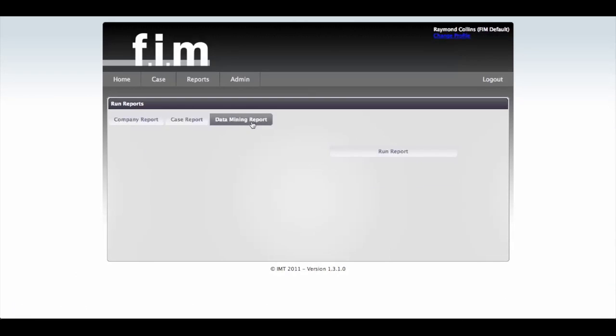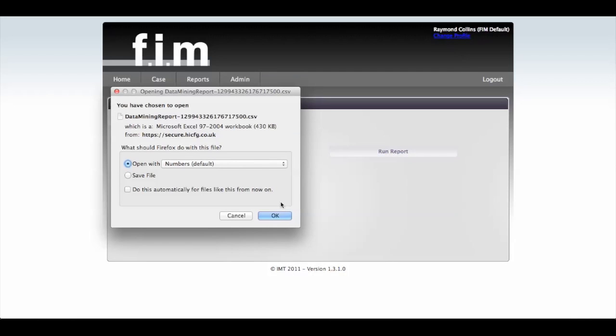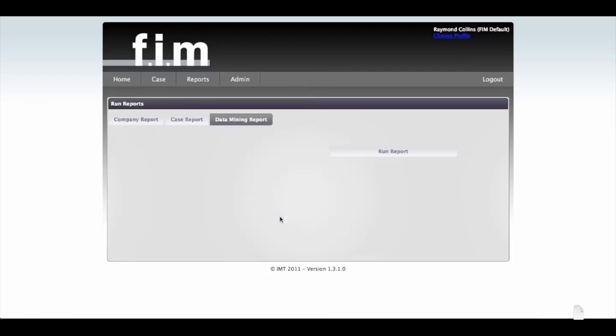And the last report is a data mining report. You click on data mining, press run report, and it will basically produce a flat file Excel spreadsheet of every case that is in the system. And there it is.